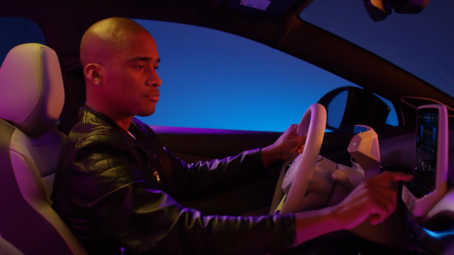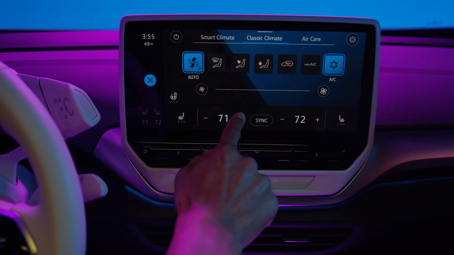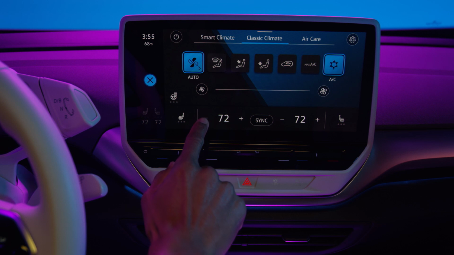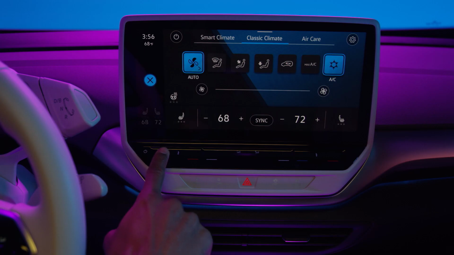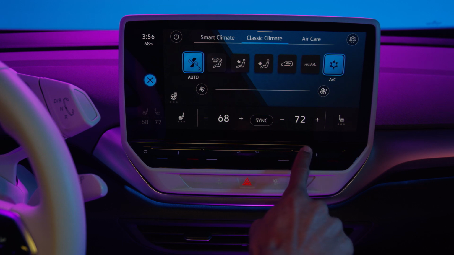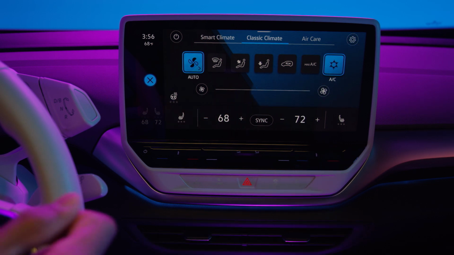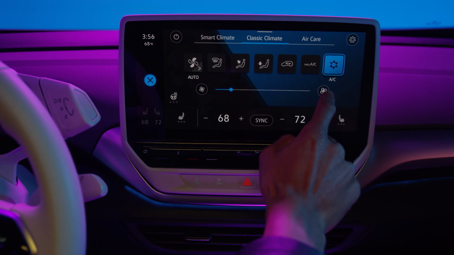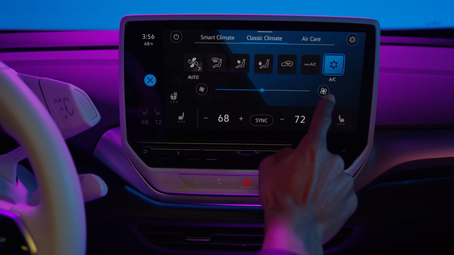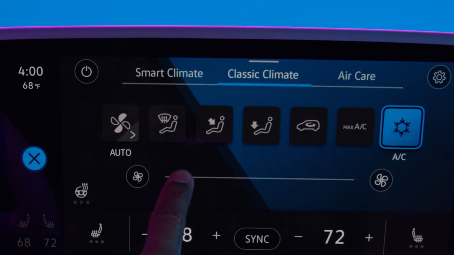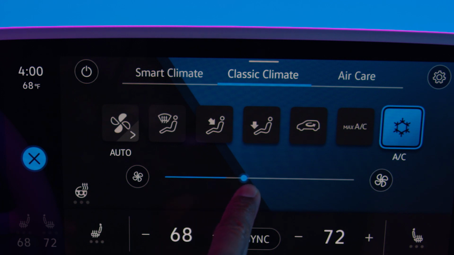of occupants. The temperature for either side of the cabin can be adjusted by tapping the plus or minus icons, or by using the touch sliders under the display. Touch the fan icon to adjust the blower speed. If the fan is adjusted manually, auto will turn off.